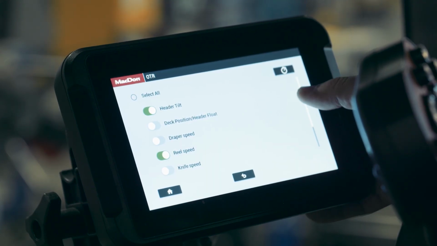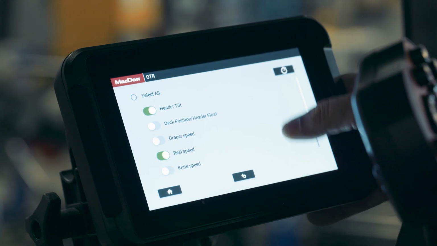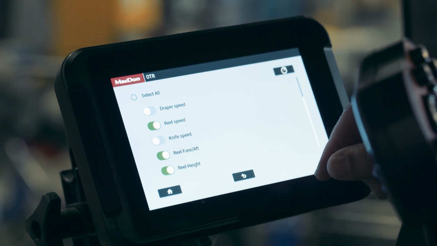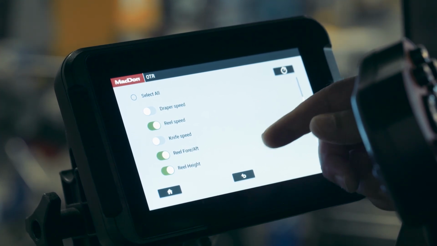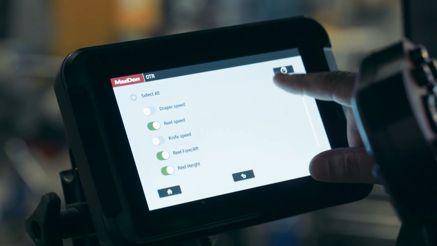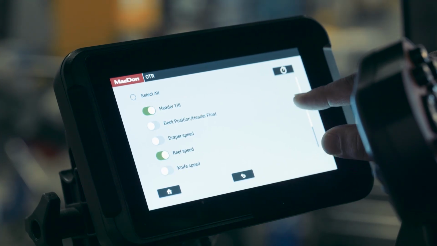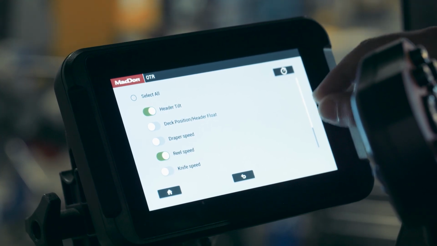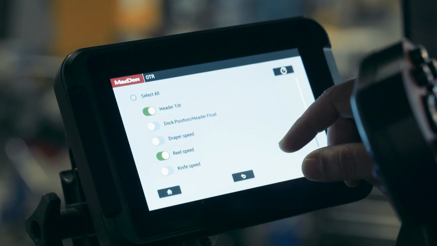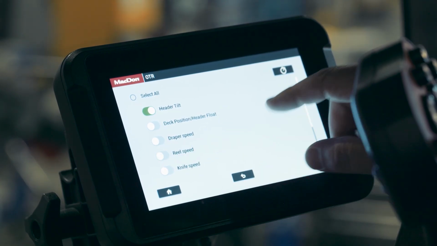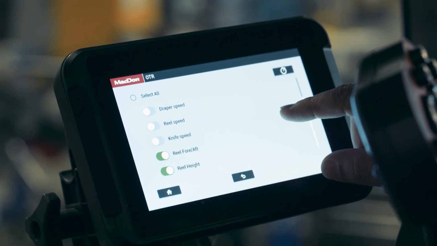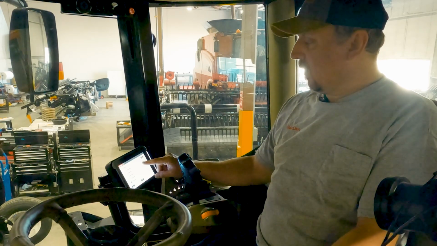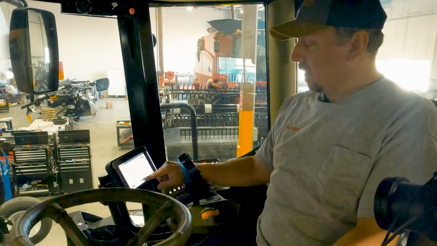In this menu, we'll see all the various cutting variables that are able to be selected or tied to the one-touch return buttons. They vary from reel height, reel fore aft, knife speed, reel speed, draper speed, deck position or header float, and header tilt. You'll notice that header height is absent from the menu. That is because header height is always tied to the one-touch return. For our purposes, we're going to select header tilt and reel height. Now that we've selected what we want enabled in our one-touch return, we can back out of there.